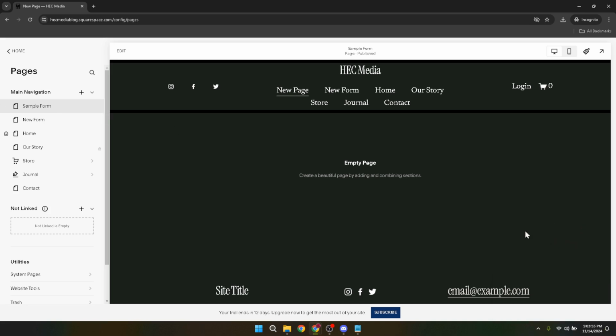You've now successfully navigated the Squarespace platform to add a form to your website. Remember, customization is key, so take your time to explore Squarespace's form builder tools to make your form not only functional, but also visually appealing to your visitors. I hope this guide has made the process clear and straightforward for you. Don't be afraid to experiment with different form layouts and styles. After all, the best way to learn is by doing.